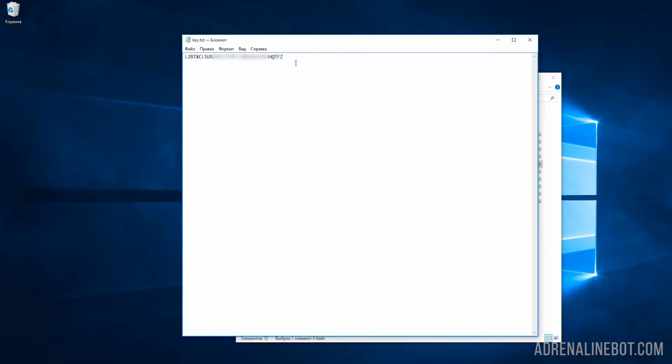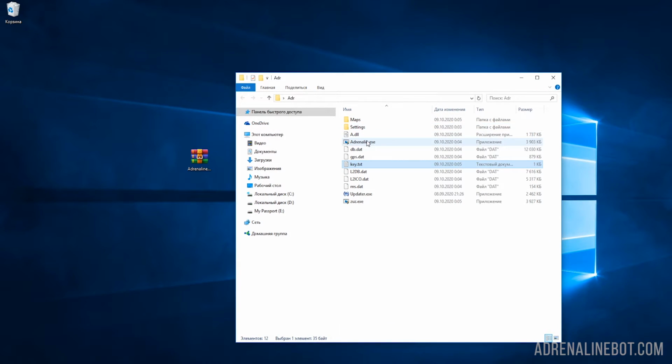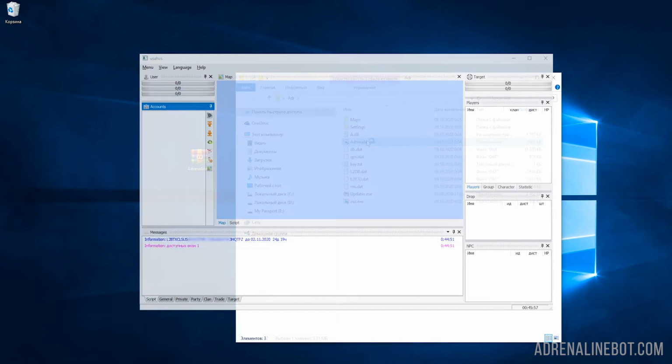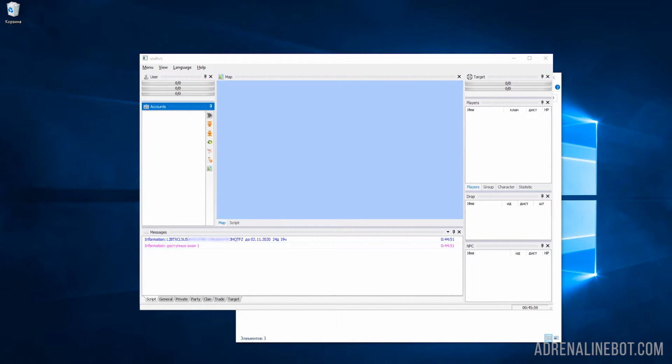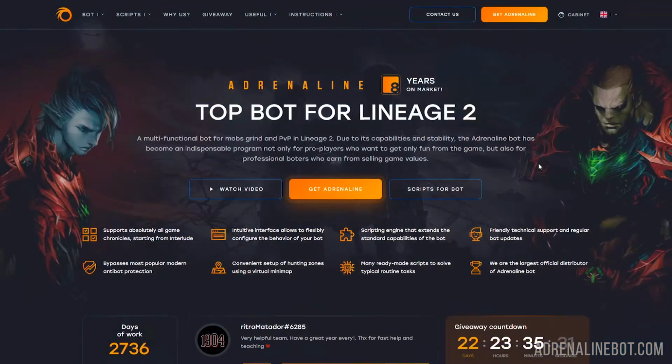Open this file and enter the previously purchased key. If you have several keys, you need to enter each on a new line. Please note that only the keys to the bot should be entered here, not to any scripts. Run adrenaline.exe. Again, a window with a bot appears. Great, the Adrenaline Bot installation is complete.